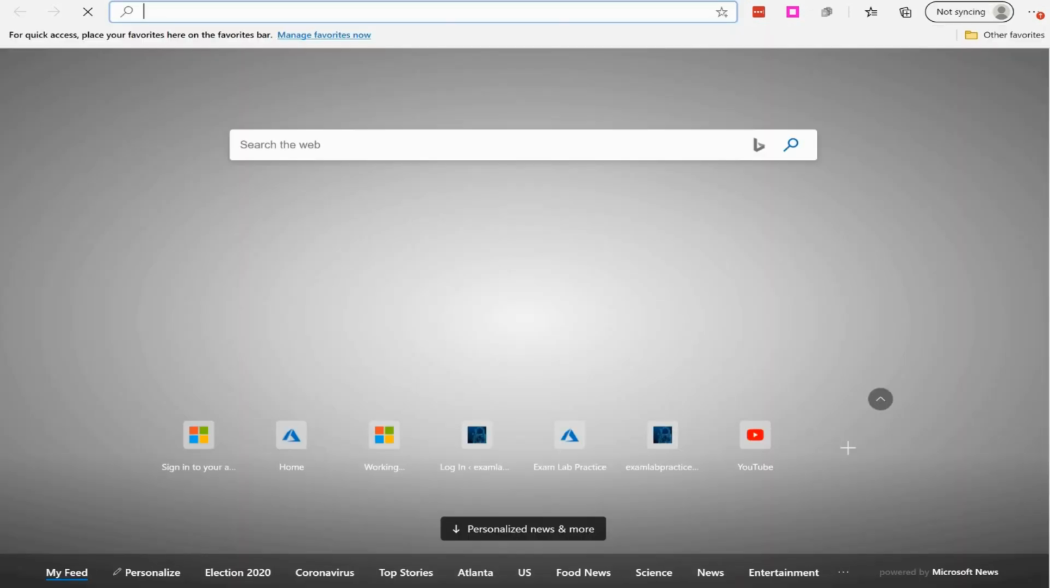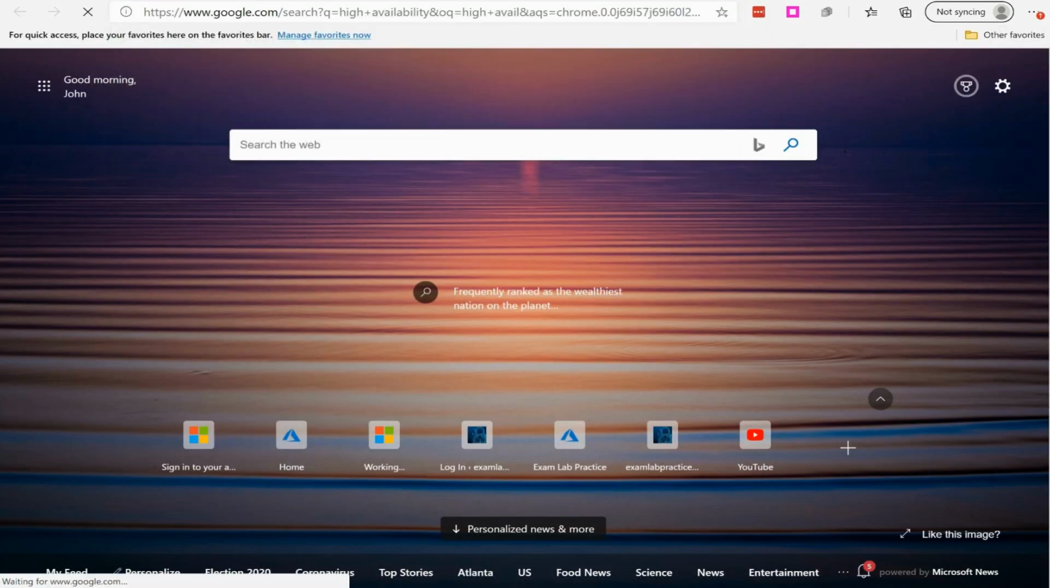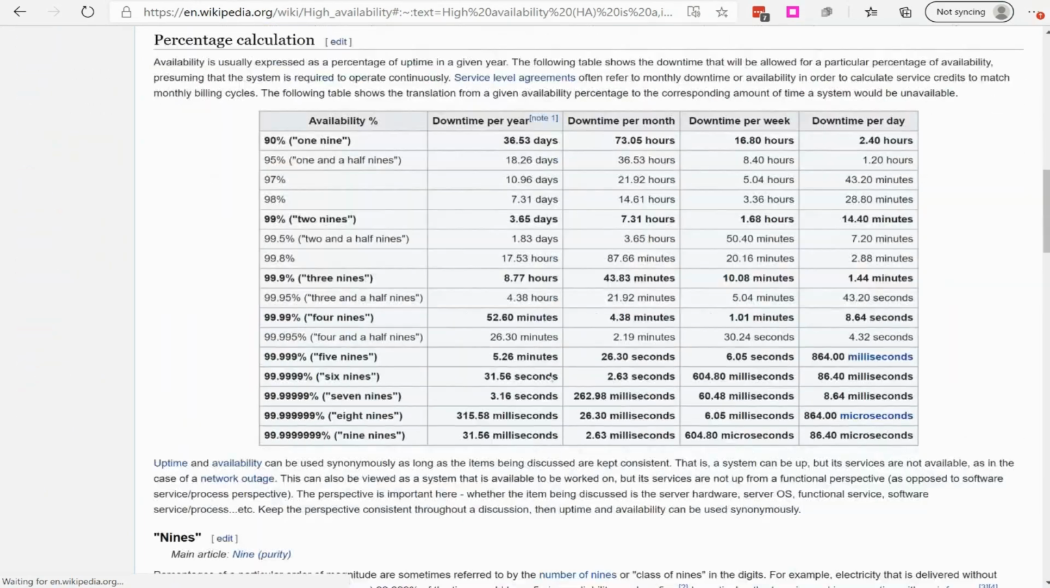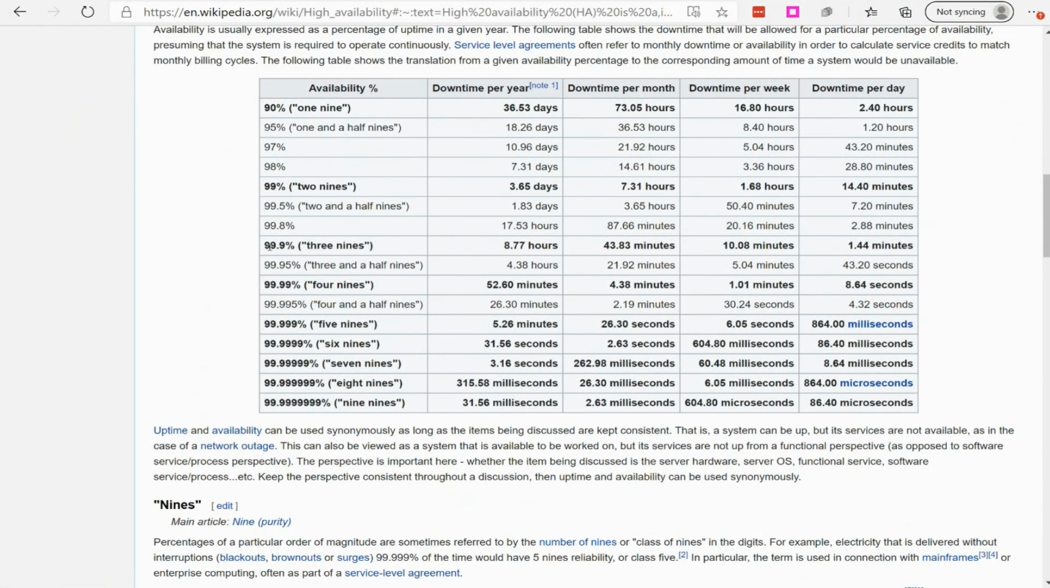Well, if you look at the term high availability and go to Wikipedia's article on it, for example, you're going to find a table. A 3.9 availability means that they guarantee you their service won't be down for more than 1.4 minutes a day, 10 minutes a week, 43 minutes a month, which is really what you want to look at, the monthly time period, and then 8.7 hours a year. So that's what a 3.9 SLA is going to basically provide you with.